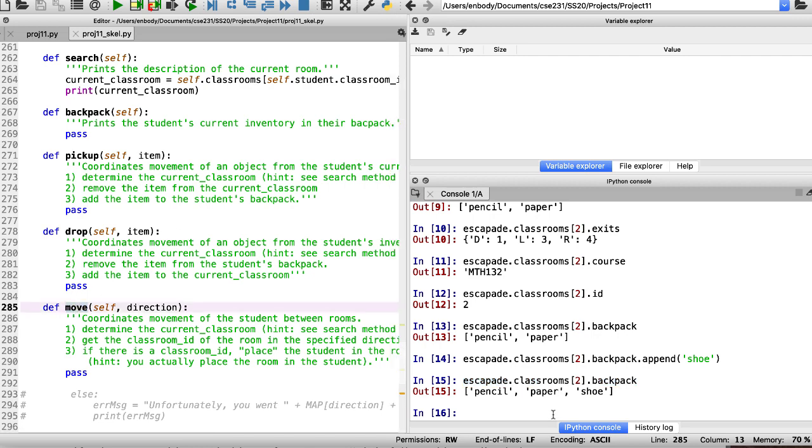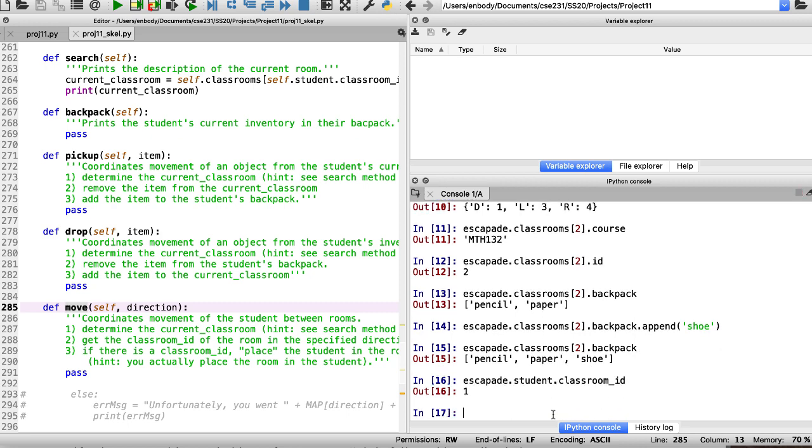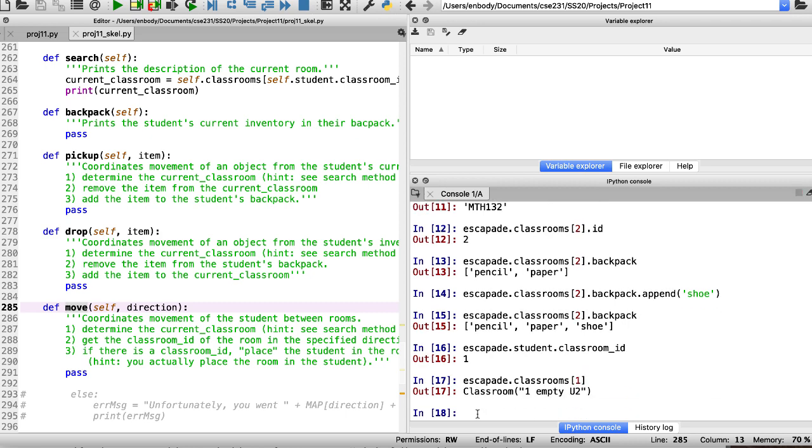Well, first of all, where am I? Where is my student? So our student has a certain classroom ID, so the student is in room number 1. And so I can go, all right, let's look at my classrooms dictionary. And I'm in room number 1, and let's see what's there.